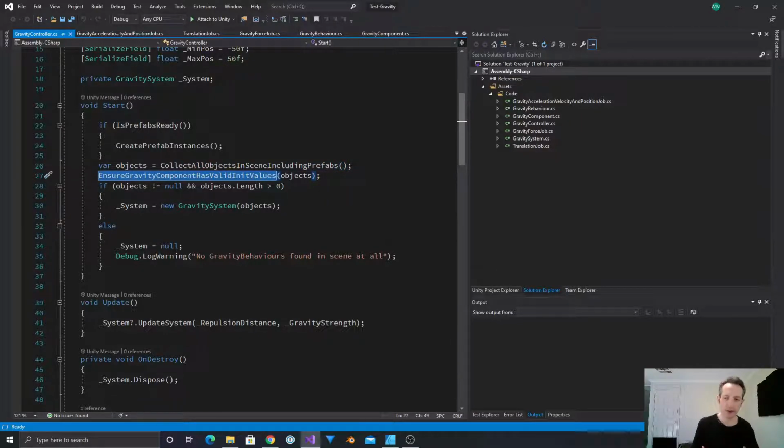So here we then need to make sure we've got some valid values. For instance, with prefabs, the position in the gravity component structure may not be populated. So this makes sure they have the proper position as per the actual position in the scene. The other thing it does is make sure that mass is not 0, because we do divide by mass when we're calculating acceleration. Remember, force divided by mass. So that's very important.